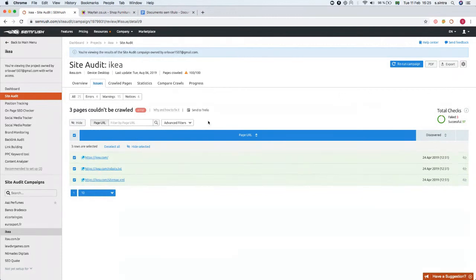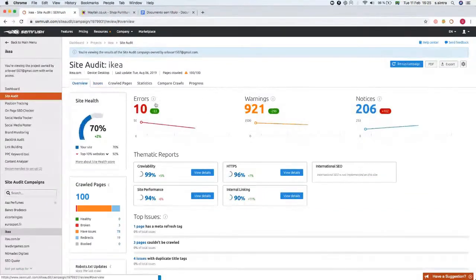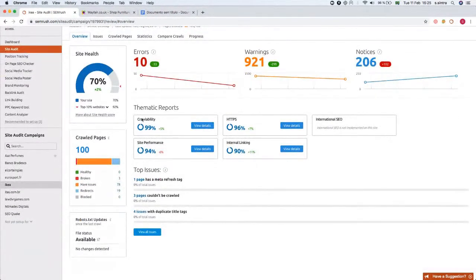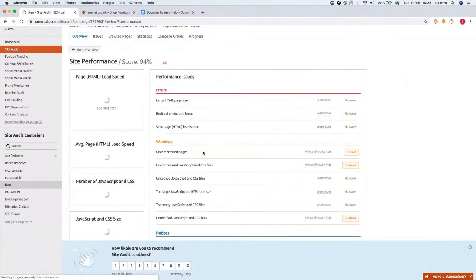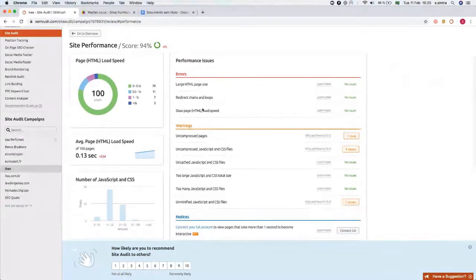Or we can, for example, see thematic reports. If you want to work on our site performance or our site speed, we can just click here, view details, and we know all the errors we have there that are hurting our site performance. So these are the issues that we might fix, and our website can be faster.